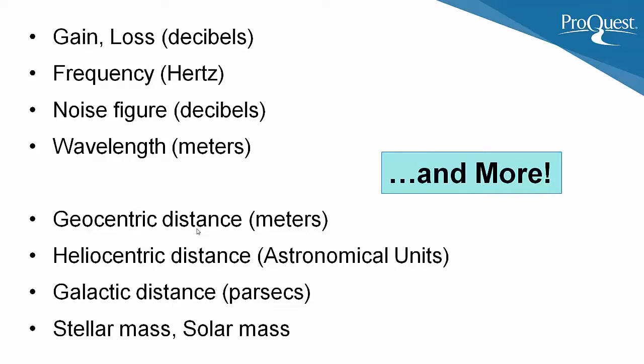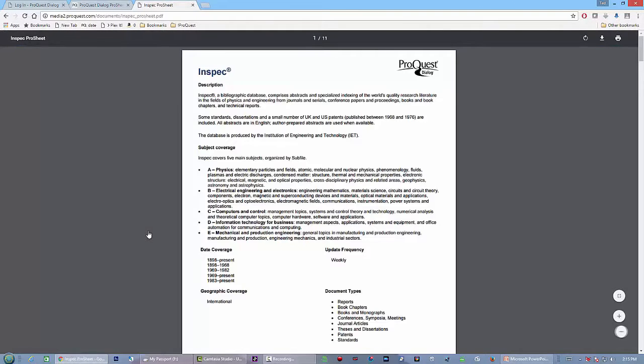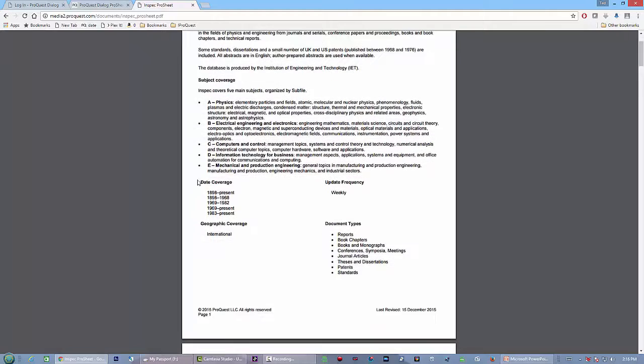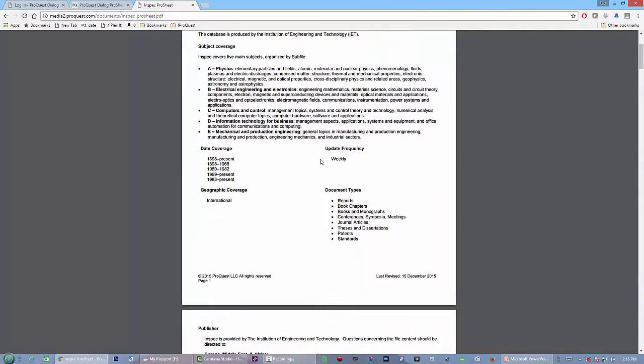You would find all of these in the ProSheet for Inspec, and ProSheets are the authoritative resource for finding any information you need about any of our databases. And like any ProSheet, this one for Inspec starts out with a kind of thumbnail description of what the database is about, what's in it, what the subject coverage is. It shows you that the database in this case updates weekly, that the coverage is international. It shows you what the document types are, including, as I had mentioned before, the conference coverage.